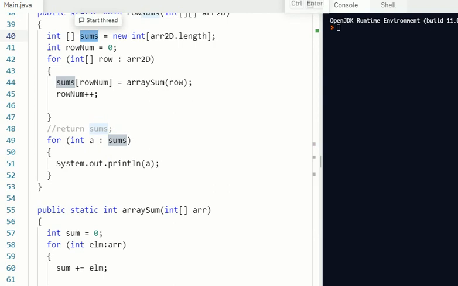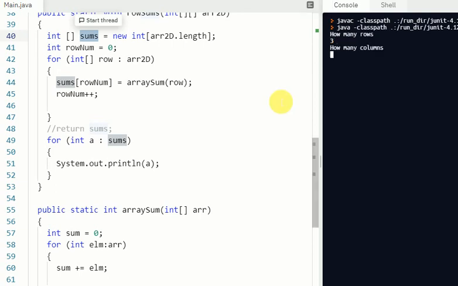So 1 plus 2 plus 3, that will be the sum of the first row. So 3 plus 2 is 5, 5 plus 1 is 6. So the sum of the first row should be 6. Second row 6 plus 5 plus 4, so the answer should be 15. And the third row should be 7 plus 8 plus 9. Okay, so I'm just pressing enter, and see the array is 1 2 3 4 5 6 7 8 9, and the sums of all the rows are 6, 15, and 24. So this is the final answer. So this is the way you can calculate the sum of each row of a 2D array.